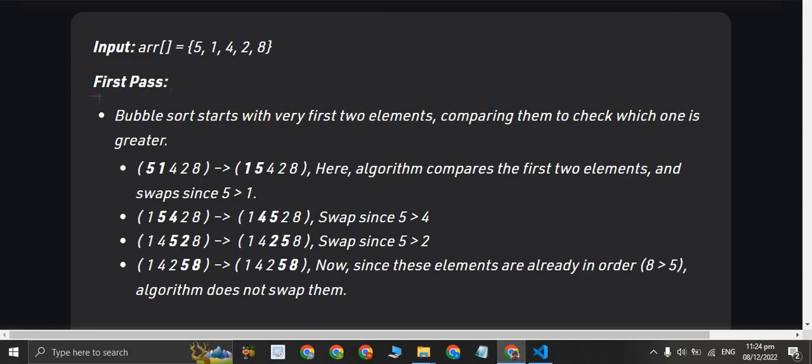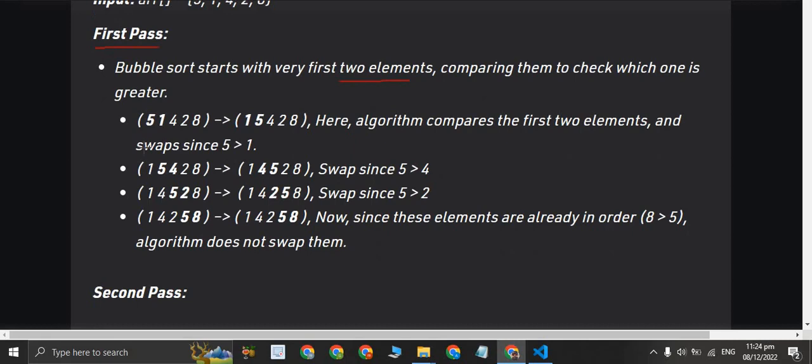In the first pass, bubble sort starts with every two elements and compares them to check which one is greater. In our array, first it will take the first two elements, 5 and 1, and check which one is greater. Here the algorithm compares the first two elements and swaps them, as 5 is greater, so it will come to the right and 1 will come to the left. Then in the second step it will take the next two elements and check.